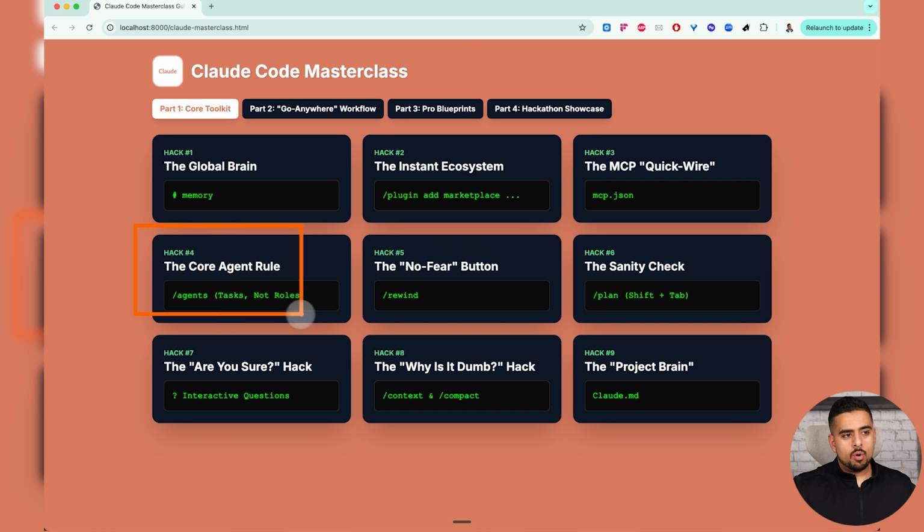Now on to hack 4, we have the core agent rule. And this is not brand new. The concept of agents or sub-agents in Claude Code has existed for months. But my perspective on using agents has changed. Typically, we think of agents as populating different roles, as different employees would populate roles in a company. So you'd have the UI designer, you would have the code reviewer, you'd have the security auditor.